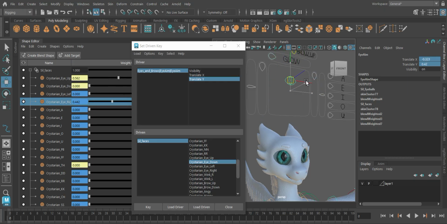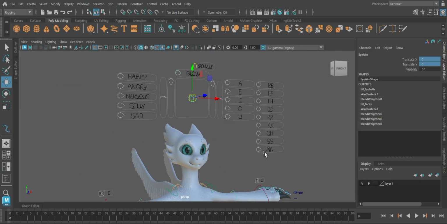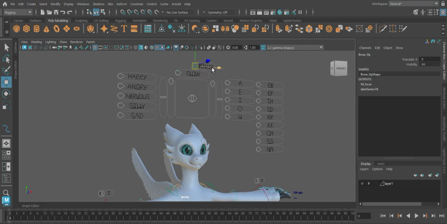Haha! That's something I'm actually going to have to fix on my own time now because I screwed up. That sucks, but whatever. We have solved some problems, we have fixed things, and we have made a brow up controller just for the sake of this tutorial.